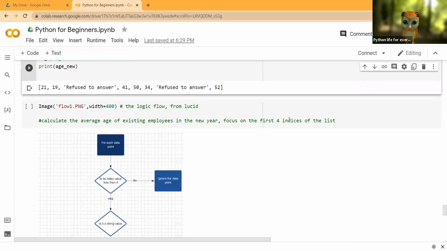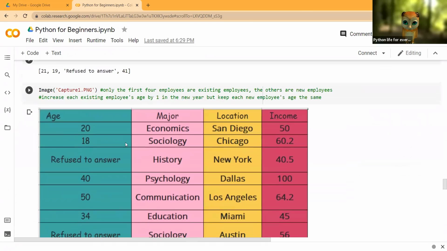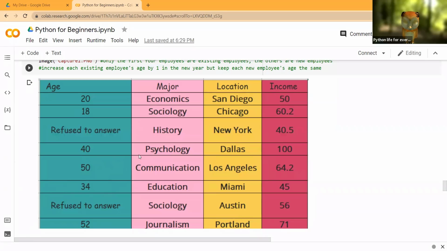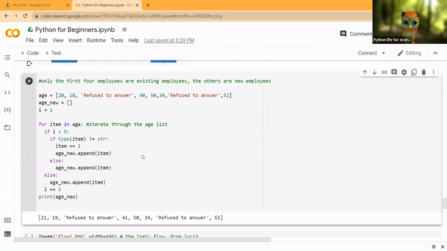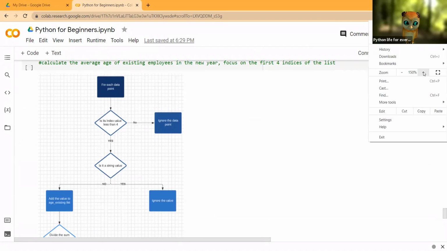Well, let's see another scenario. Now we know that we have 8 employees, and the first 4 rows are for the old employees, the existing employees, and the last 4 rows are for the new employees. Our goal this time is that we want to calculate the average age of our old employees, and we don't want to focus on the new employees' age information. Okay, so that's our goal here. So given that goal, here is our logic. So let me show you.